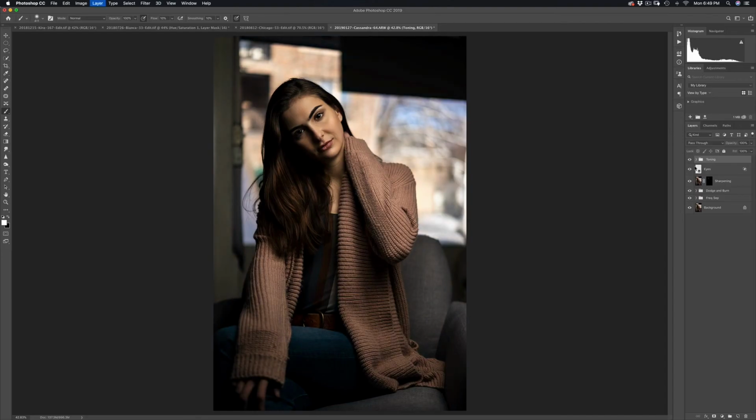I feel like it makes it, again, the only way I can really describe it is it makes it more color contrasty. And I really happen to like that. And again, before, after, it looks really good.